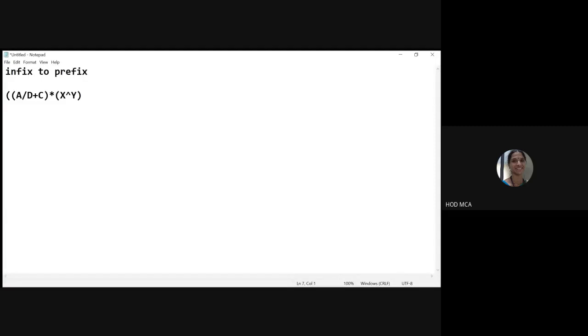All right. Now let us start with infix to prefix. Here I have given one infix expression: a by d plus c into x to the power of y. What is it that you have to do first in case of infix to prefix? You have to reverse the string, or you have to scan the string from right to left. Either way, it is right.